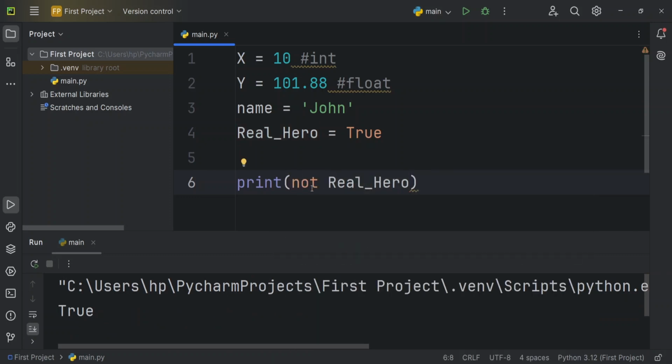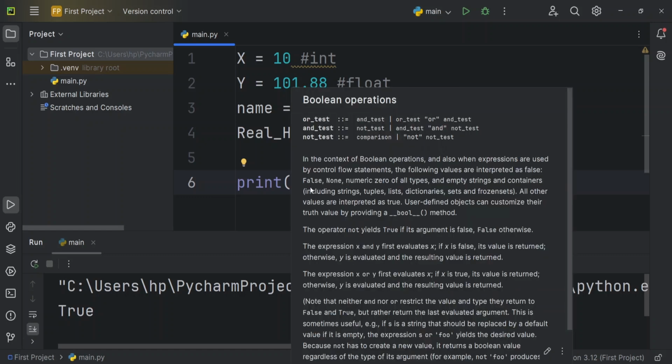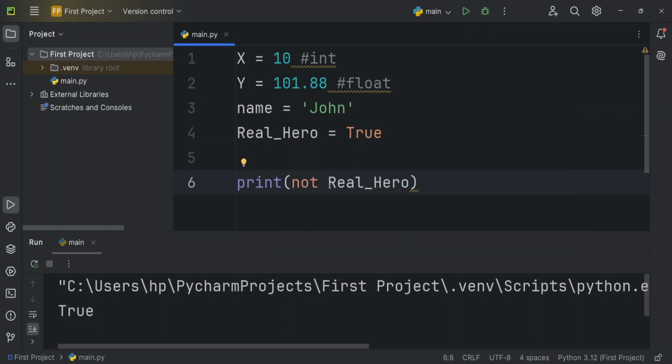Not is one of the keywords in Python. Its main purpose is to make the statement false, or opposite. So the value of the variable real hero is true. But when I add not in front of real hero, the result will be converted to false. Real hero is true, and when I include not in front of true, not true means false. So when I print this one, the result will be false. Okay, this is the basics of how you can use variables and data types.